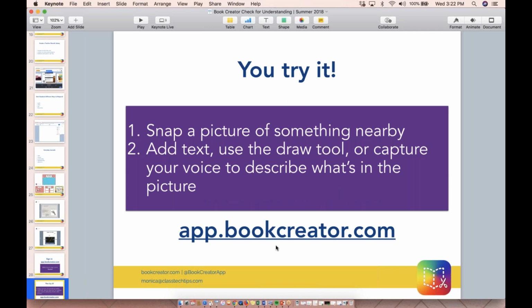So if you've got there already, go ahead and snap a picture of something nearby. So when you hit the camera button on your page, snap a picture. It'll prompt you most likely on your device. It'll say, is it okay to use the webcam on your computer? You can hold up maybe your cup of coffee or a book on your desk, snap a picture of it, and then try adding some text. Use the draw tool, a caption with your voice to describe what's in the picture. And as you do that, I'm going to take a peek and see what questions are coming in.